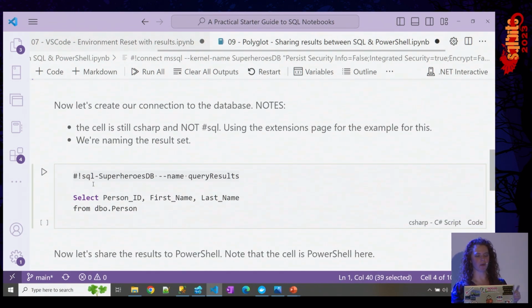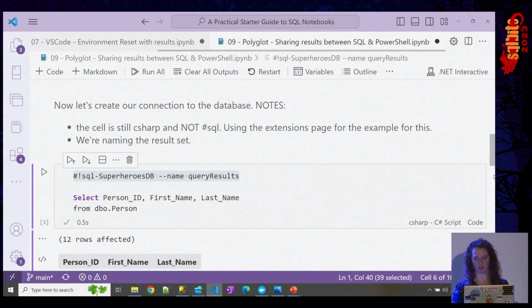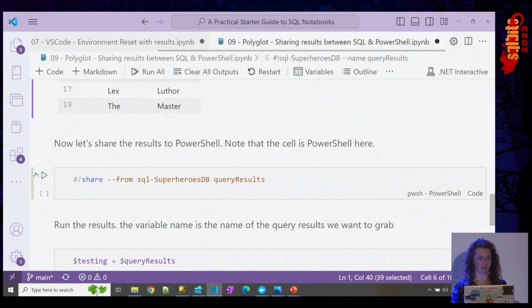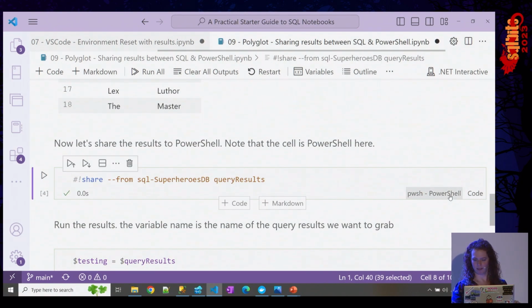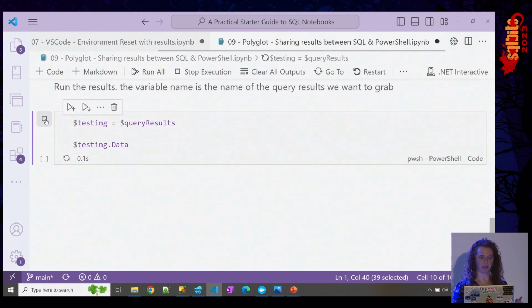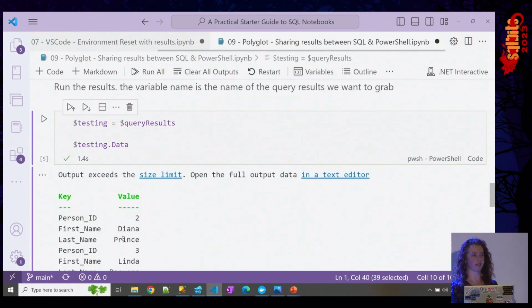All right, so now notice the cell is still C#. You can see it in the bottom corner. Running 12 rows affected. Ready? Let's see if we're gonna share it. And it's not going to be the prettiest results, but there's our data. Isn't that cool? So we went from our SQL Server to PowerShell in a notebook without having PowerShell to call directly. So again, it's kind of cool that we can do this.